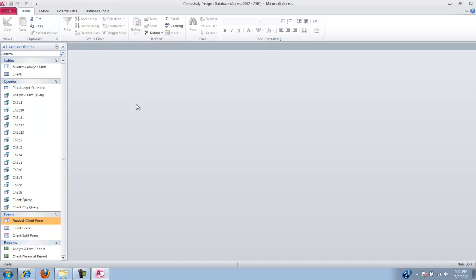Access is a little trickier than the other programs, so be patient and set aside enough time to complete the projects. But once you get on a roll, you can run through them pretty quickly because, again, they do build on each other.